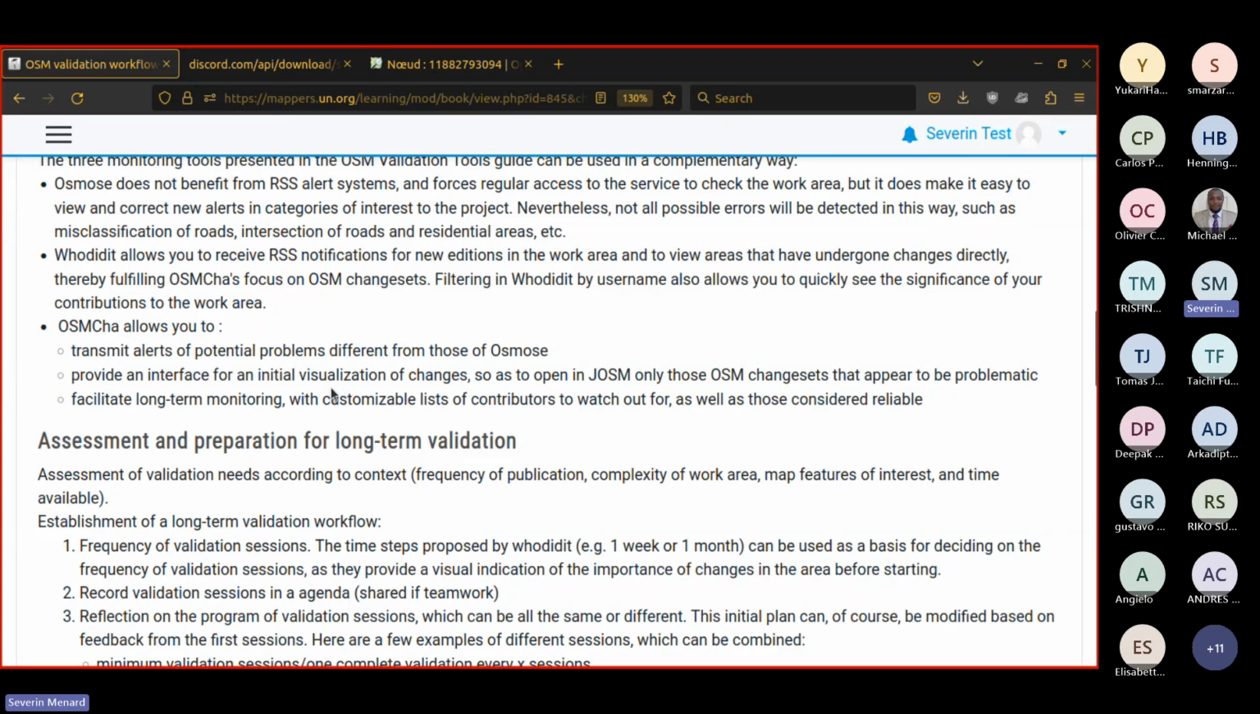And also, it has this interface. You can have an initial visualization of changes before putting that in JOSM to edit if needed. Okay. And there is also this customizable list of contributors, for example, to watch out for, that will actually facilitate your monitoring.